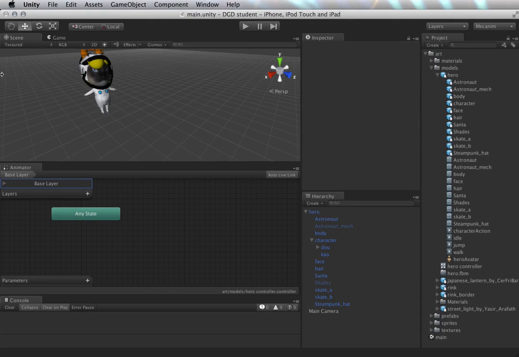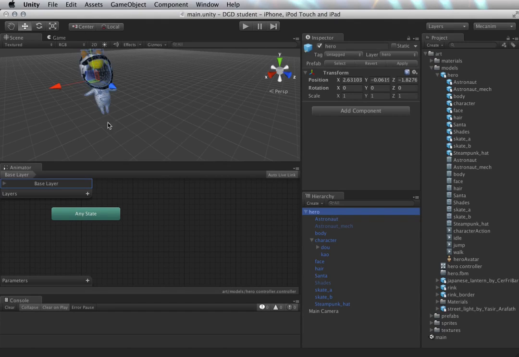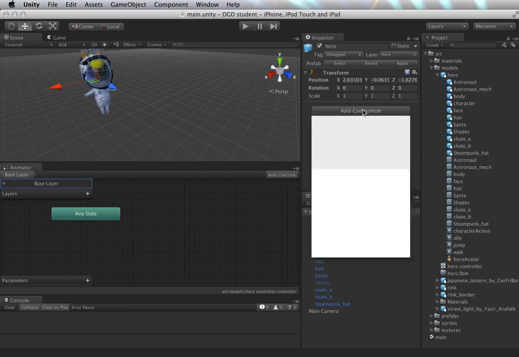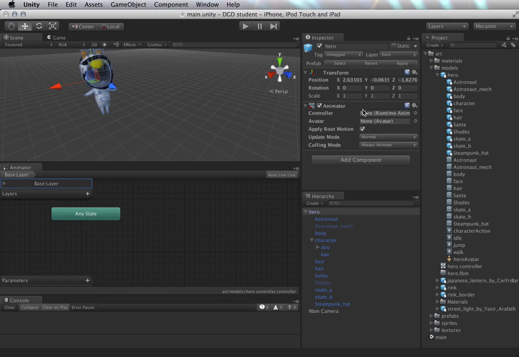controller to the object here. If you currently click on the top parent object of our hero, you'll notice that it has no components attached besides, of course, the default transform class. If you click on add component up here and just type in animator, choose the animator class here, just press enter, and now it'll ask you for two things.